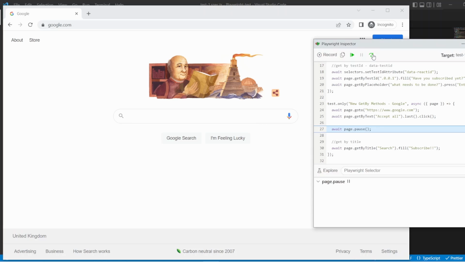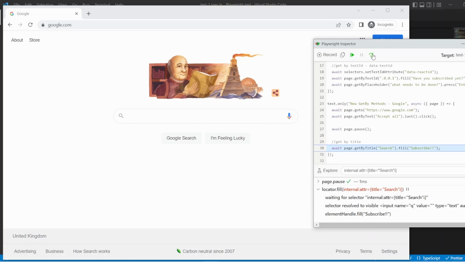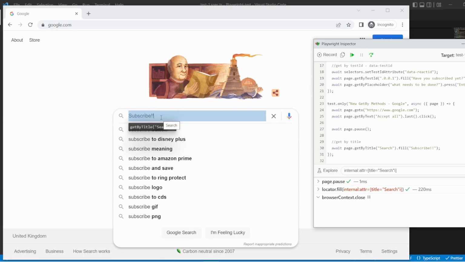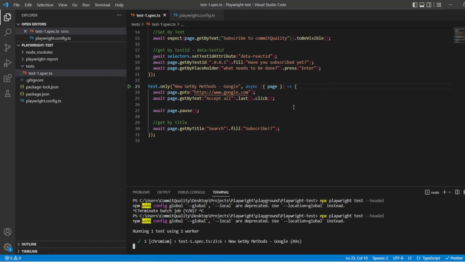Awesome. So it's paused the page. Now if we step over it, we should see it's getting it by the title of search, and we stepped over and click enter, subscribed, and it's done it all for us. Wonderful. So instead of having to say, you know, square brackets title equals, what was it, search, now we can just use the getByTitle method. You can even specify if you want it to be the exact option like we did with the other ones. Fantastic.